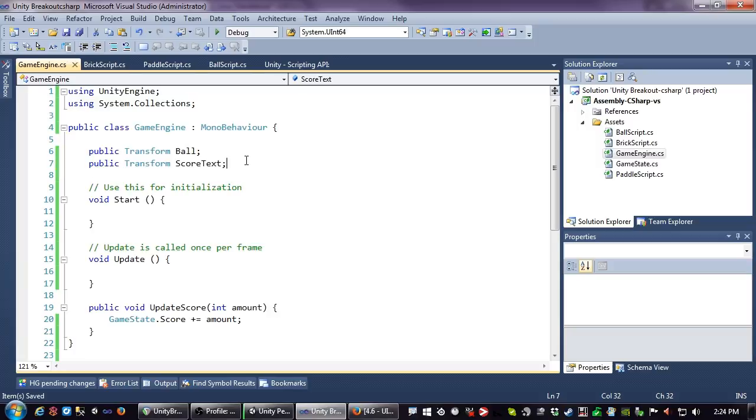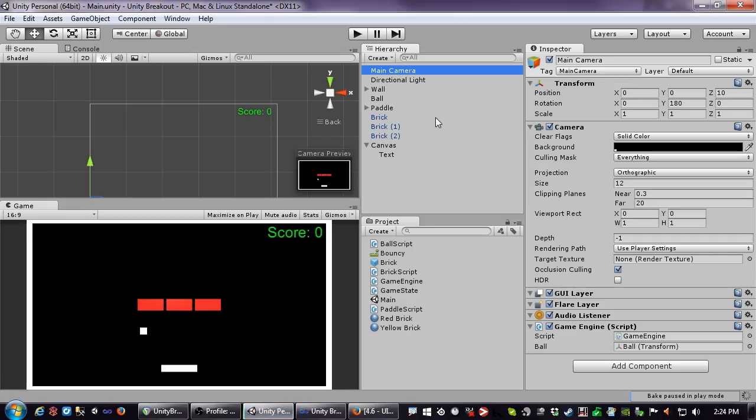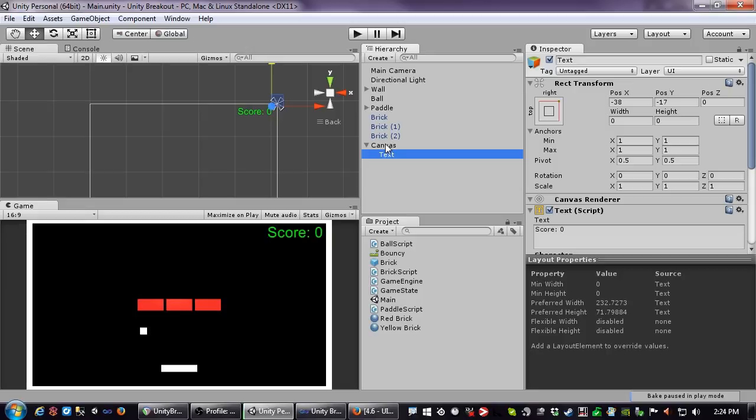Okay, so by having a public transform score text, I can now take this text and just drag it into this text here, and you'll see it says rect transform. That's just sort of letting us know it's not exactly a transform in the normal sense. If you're going to manipulate the position in code, that would be more important. We just need a reference, a handle to get this guy and change his text when the score changes. All right.